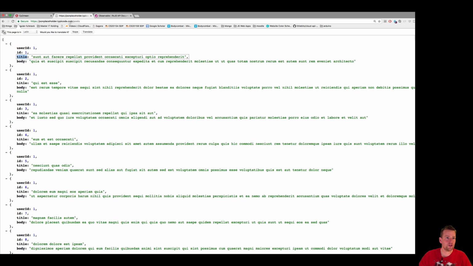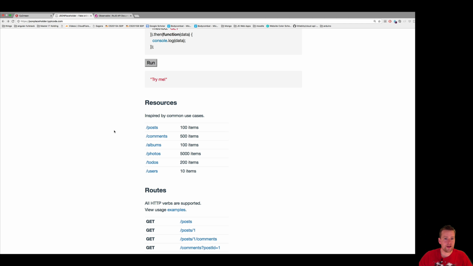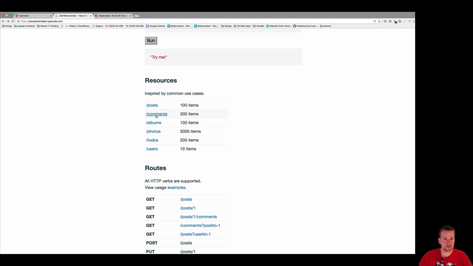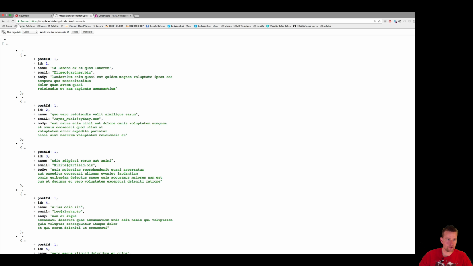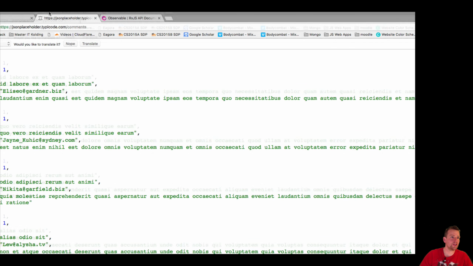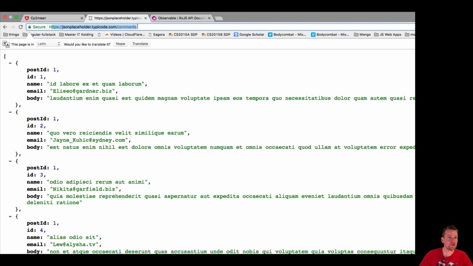Let's try here to go into the JSON placeholder. Now, they have a lot of things we can test out here, like comments. So if I click this guy, notice I have a URL here that actually returns a list of comments. So putting in this URL right here will actually return a list of comments in JSON.